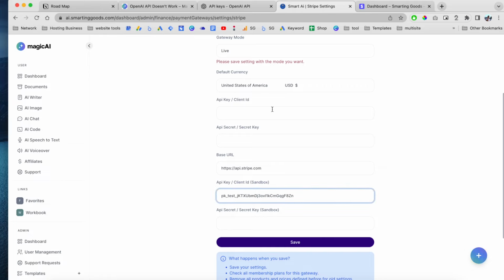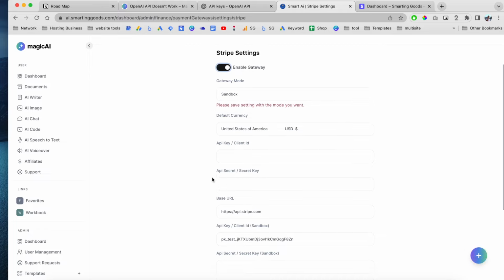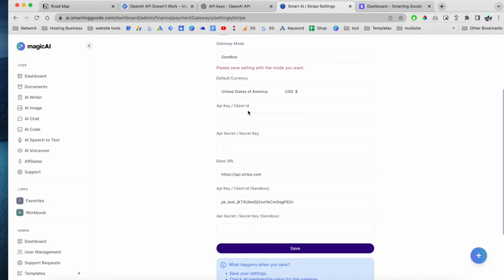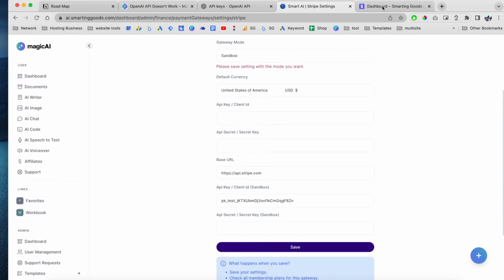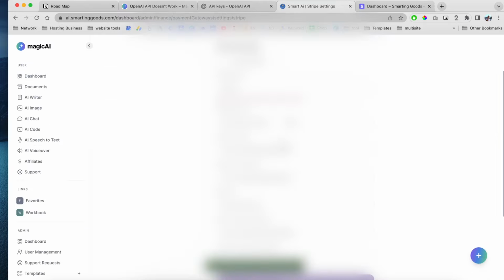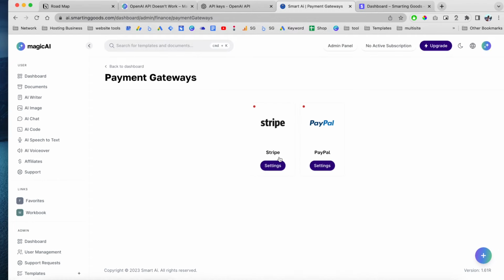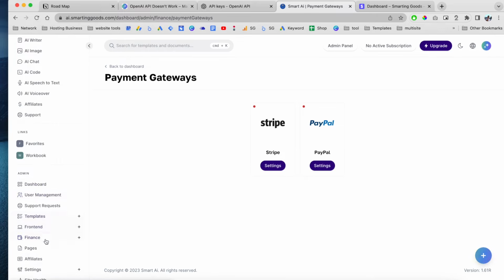For example, because we are testing right now, we can turn this into the sandbox. Okay, so we can enable this right here. But if your website is live, you can enter the real API key right here. Okay, so I'm just going to test it out to see how it works. We can click right here. Okay, and just like that, we saved the settings for Stripe. Now we can go to the finance again, membership plan.